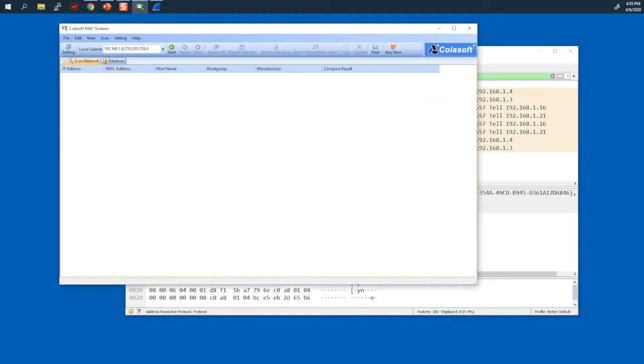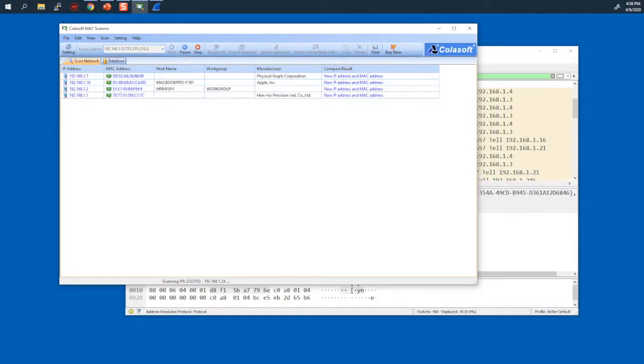Okay, so back up here on the Colasoft Mac Scanner, I'm going to ask this program to now start a scan. And I want your eyes to kind of go to the bottom here. You're going to see it works like a war games dialer. It just literally is going to go through all 255 addresses that are part of this subnet, and it's going to ARP them. Okay, and then it will record up here in the screen what it has found. All right, so let's go ahead and get started.